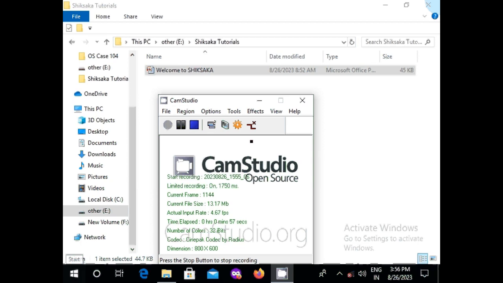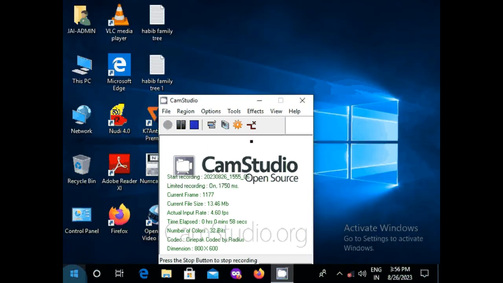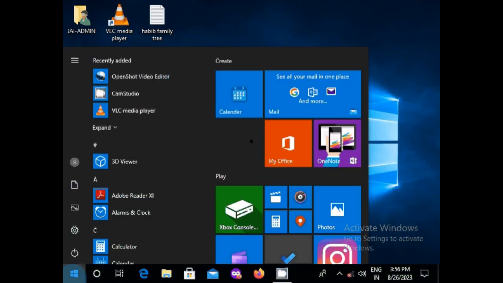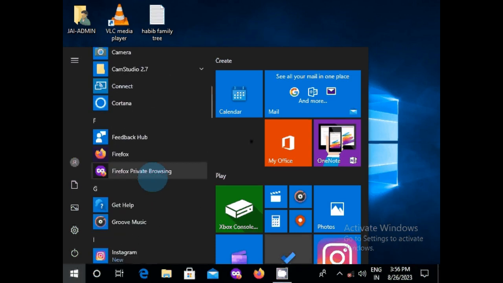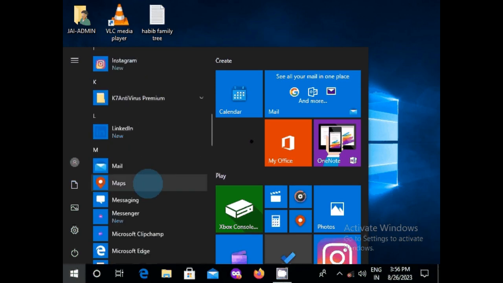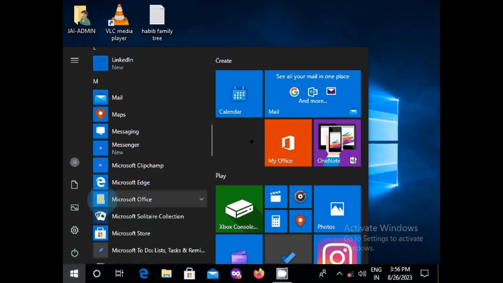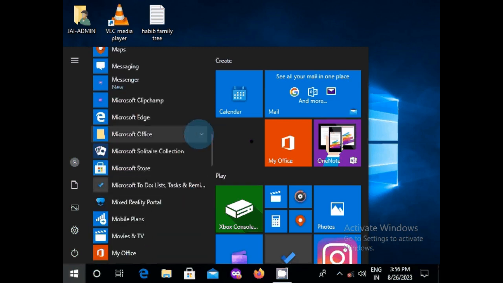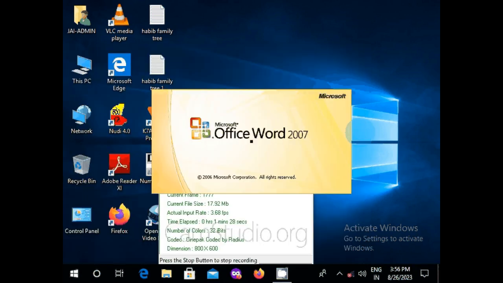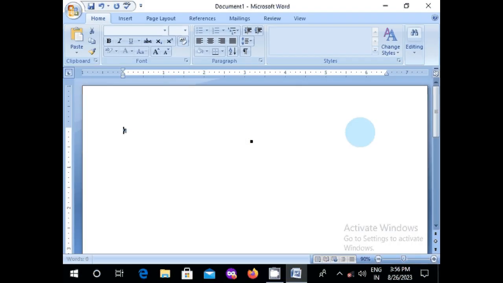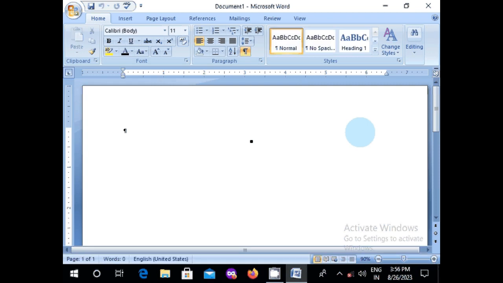So go to the start window here, go to the start button, click on the start button, scroll down till you find Microsoft Office. You'll see a folder here, Microsoft Office. Click on the down arrow button. It lists the different products of Microsoft Office that are there on your computer. Click just once, the Microsoft Word document appears.